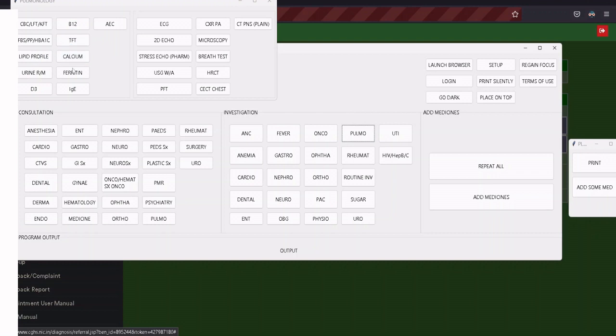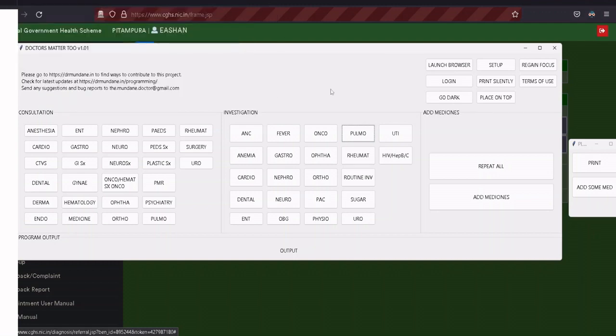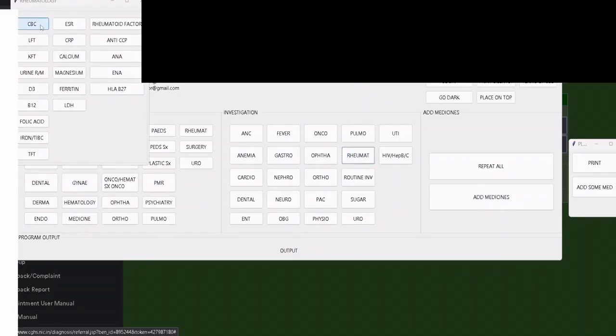In pulmonology, the pattern is same. There are blood investigations on one side and radiological and miscellaneous investigation on the other. So the pattern remains the same. Now coming to rheumatology, most of the investigations are mainly blood investigations. So for rheumatology, there are no separate sections.